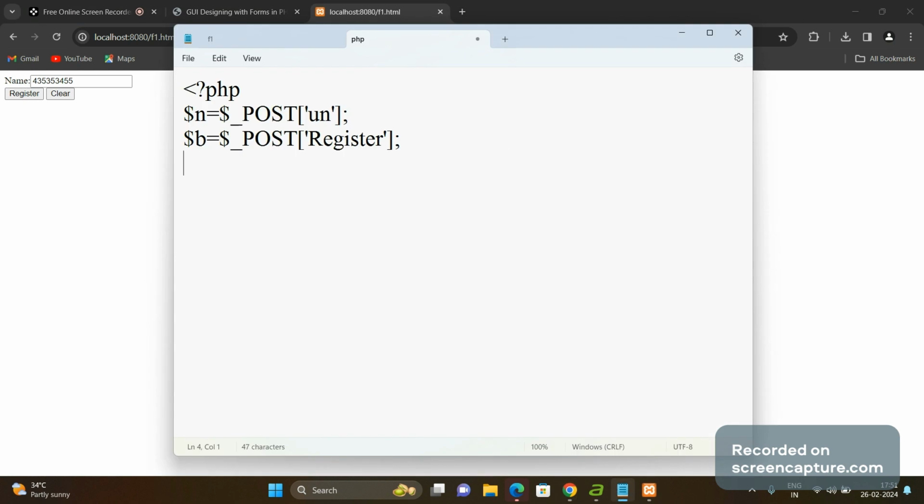So how can we validate the button? For that we have the method isset. In isset brackets give the name of the button. For us, the register button is referred to with $B. So isset($B) will return true if the button is clicked. So what action we want if the button is clicked, I am writing that in the if statement.